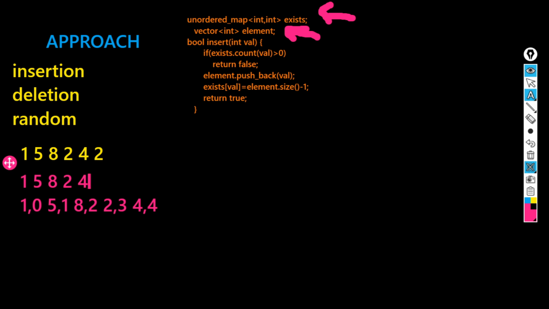Now 2 comes. Before inserting 2, we check whether exists for that value has an index, that is, a value. In this case exists has a value for 2, so it will break, and 2 will not be inserted. So after this completion, we get 1, 5, 8, 2, 4 as elements, and 1 0, 5 1, 8 2, 2 3, 4 4 as exists. So we get these two. So insertion we will do like this.